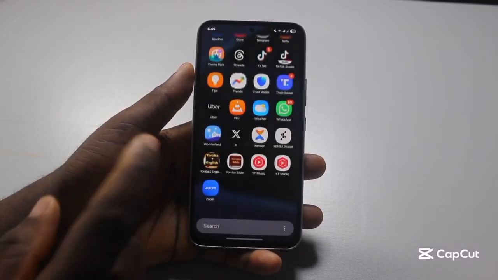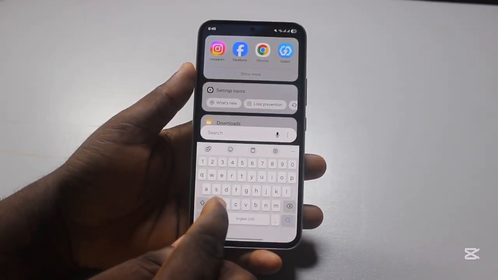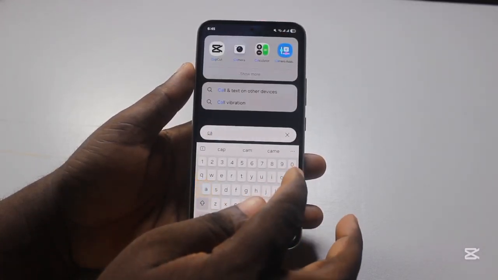Alright guys, a quick one. Here, I'll detail how to cancel Capcut subscription.